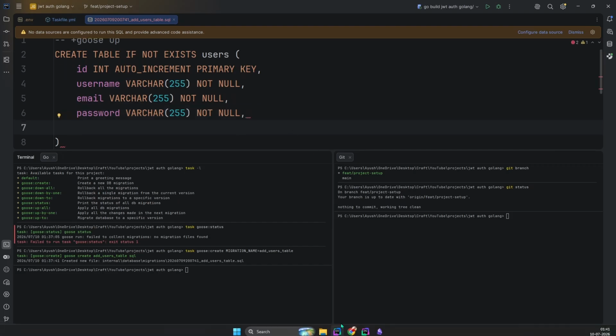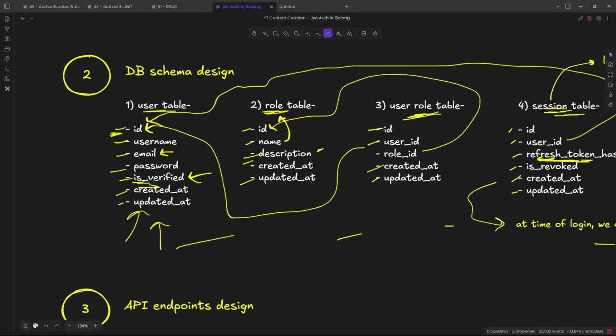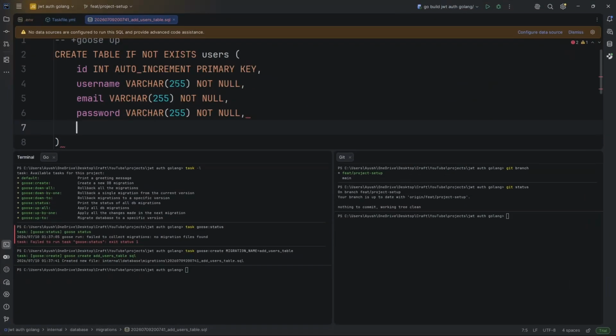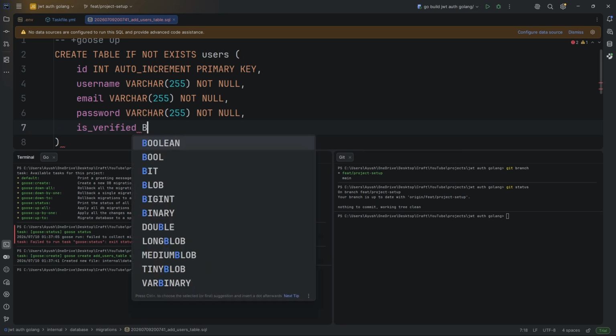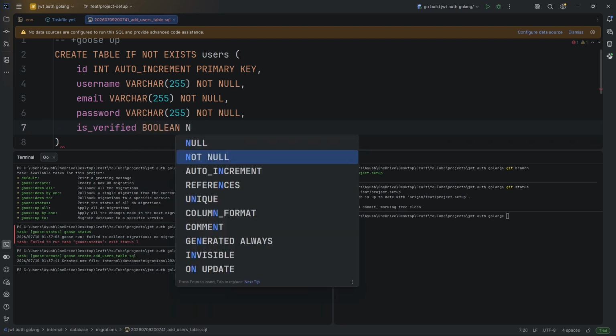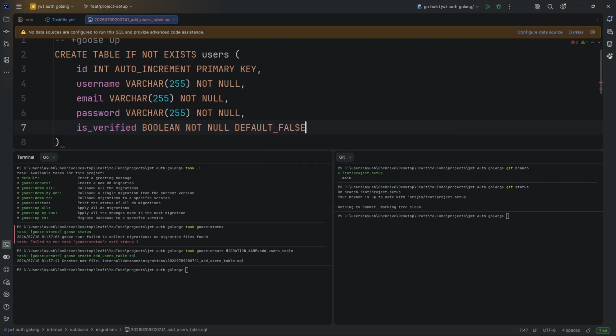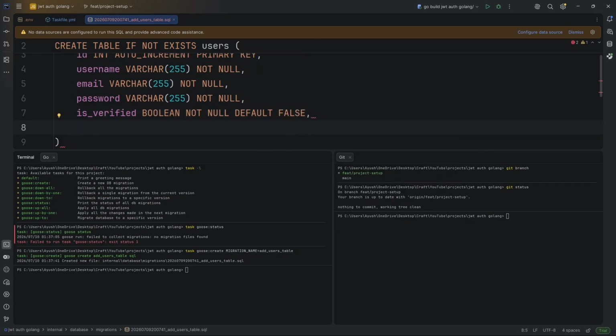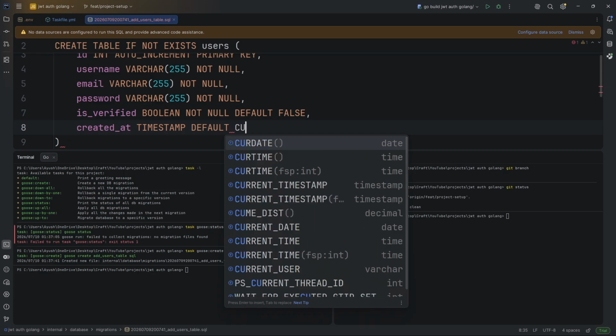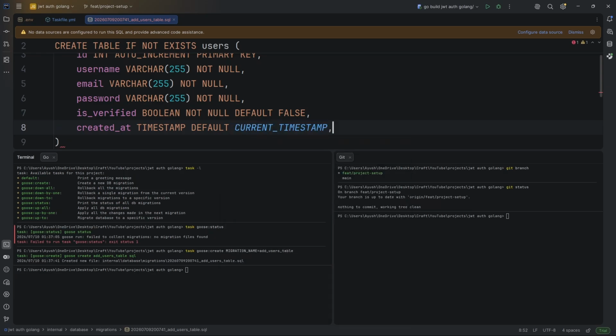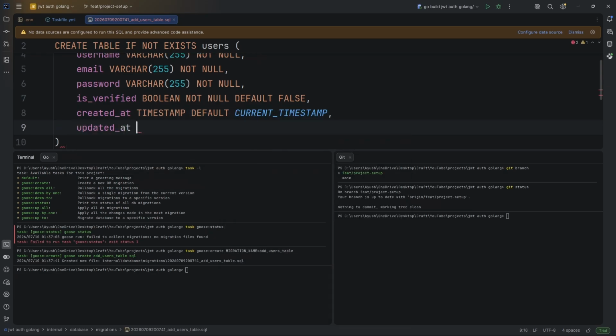And once that is done, we have to add this is verified boolean, right? So for adding it, we are going to write is verified as the column name, which is going to be a boolean, not null, and whose default value is going to be false. And at the last, we are going to mention the timestamps, which is the created at, which will be of type timestamp, and whose default value will be the current timestamp. And then you will also have this updated at column, which is going to be a timestamp, and whose default value is again this current timestamp.